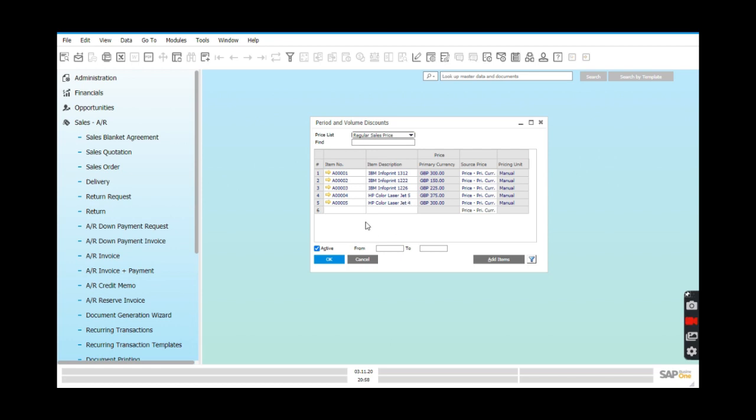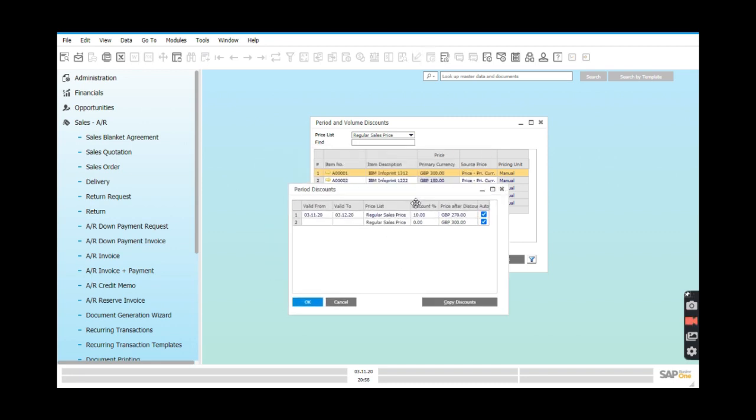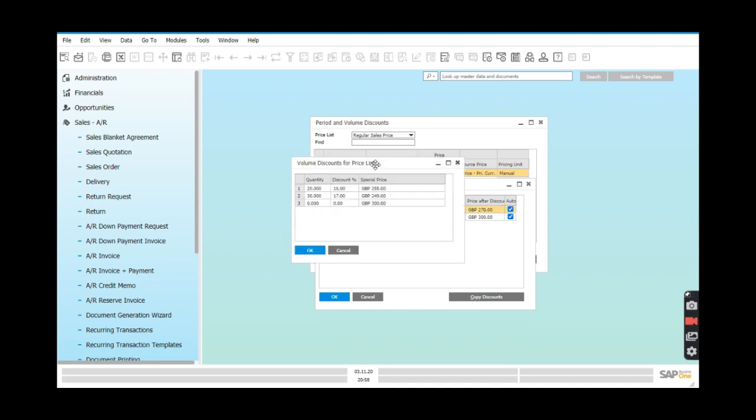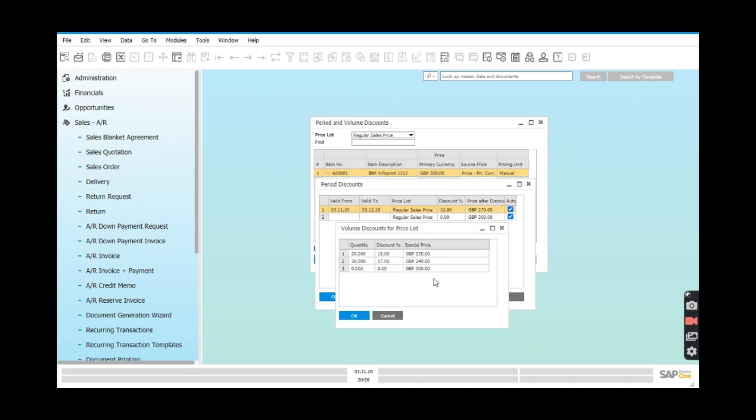Basically, if you want to put a screenshot of how you did the discount, you simply right click and then period discount here, and just fix it like that. Then this one, double click, then fix it like that also, and then you screenshot this item. That's how you are going to provide the evidence of your discount.